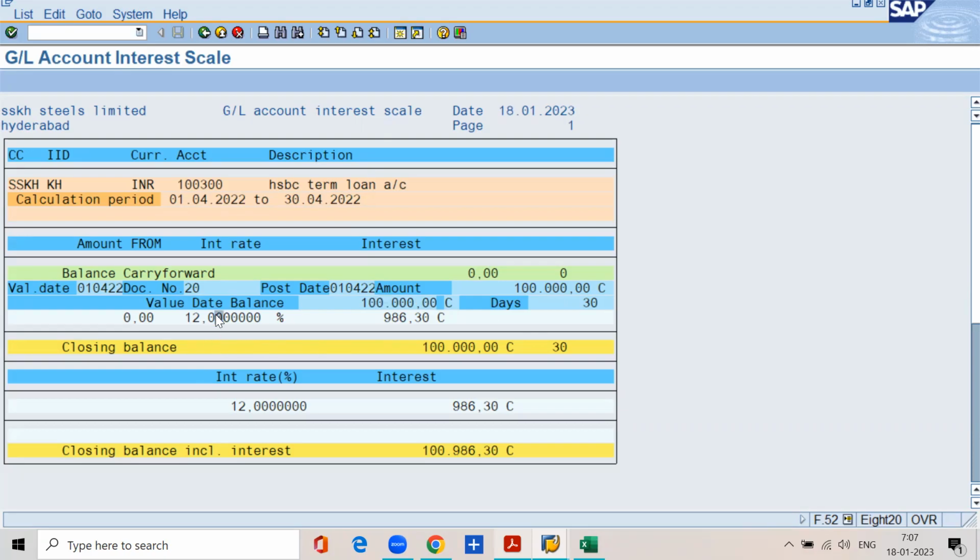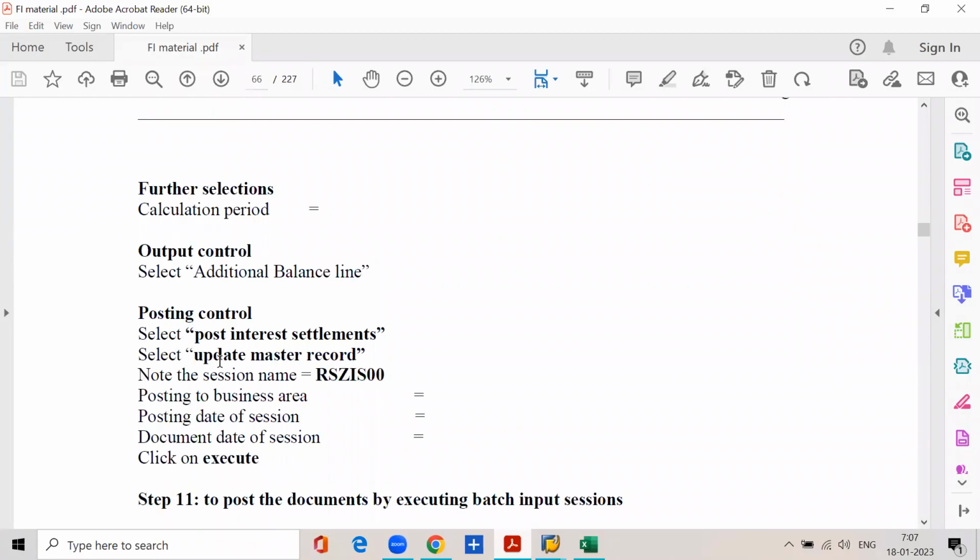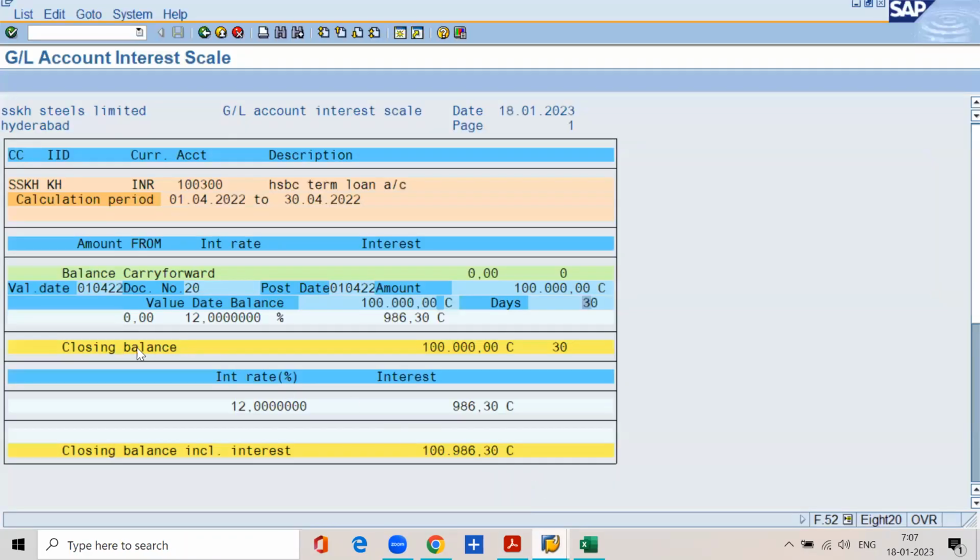Rate of interest 12%, right? Then the amount of interest is 96.30 paisa and number of days is 30 days. So the system is displaying the rate of interest, the amount of interest, number of days considered. Why is the system displaying these three details? Because here we have selected additional balance line. Right?